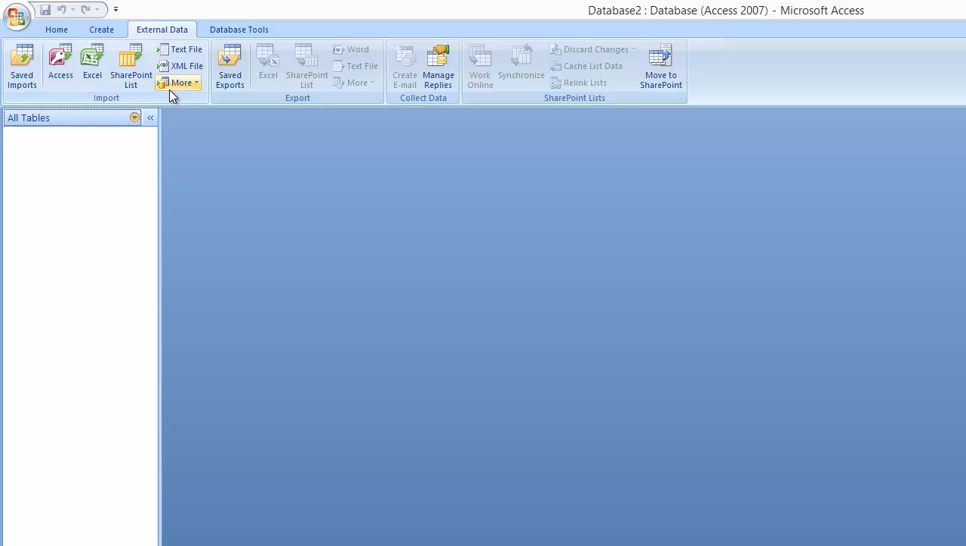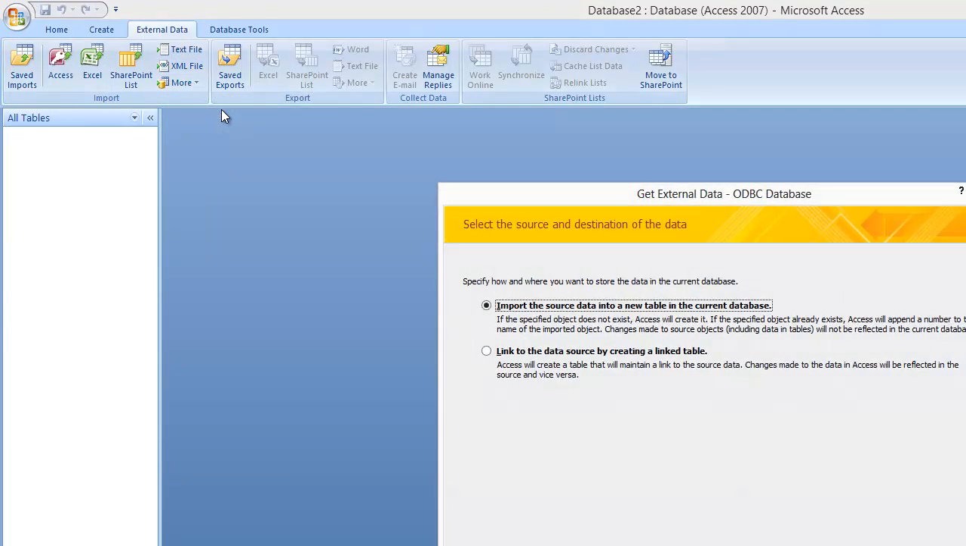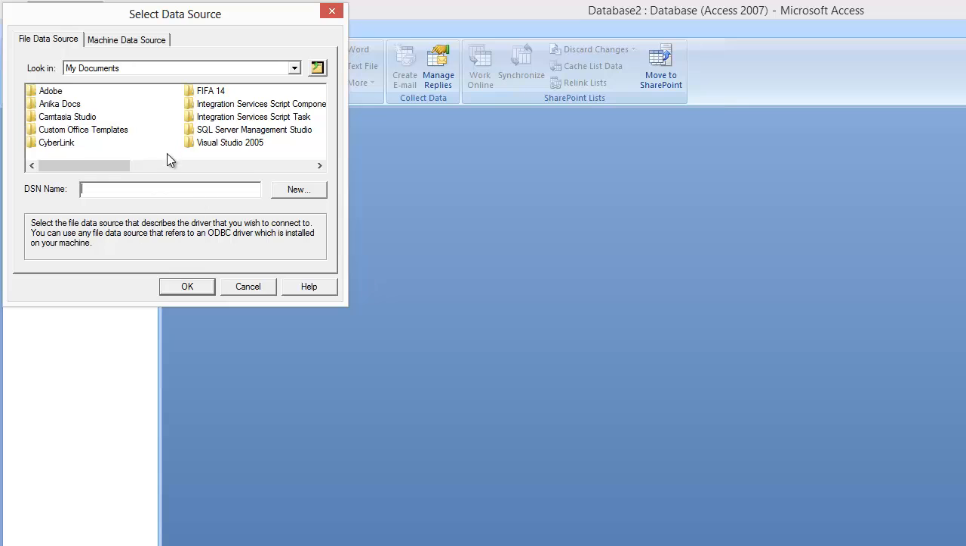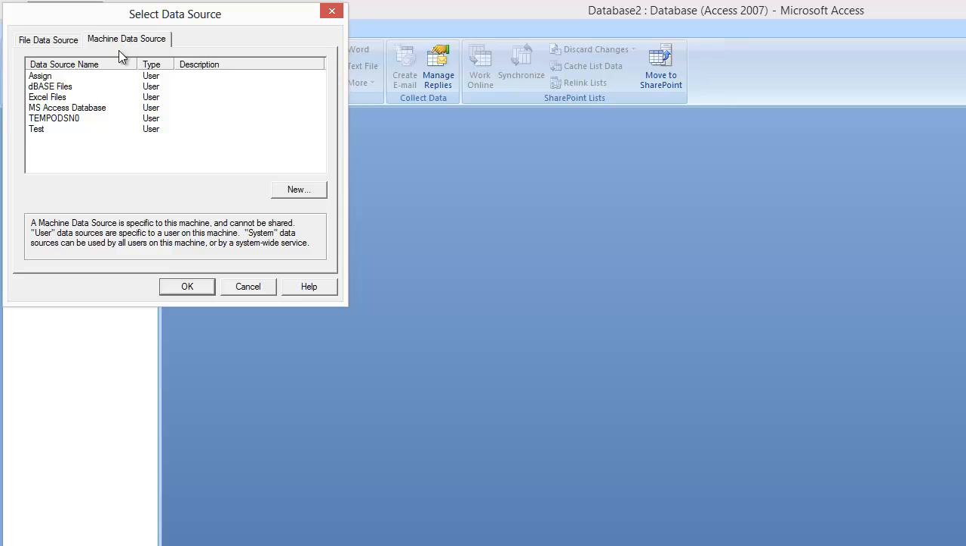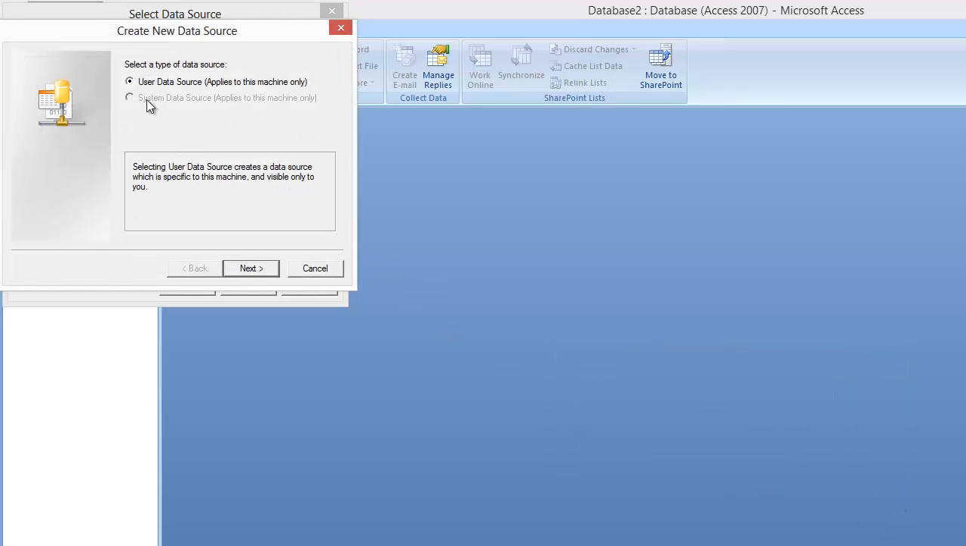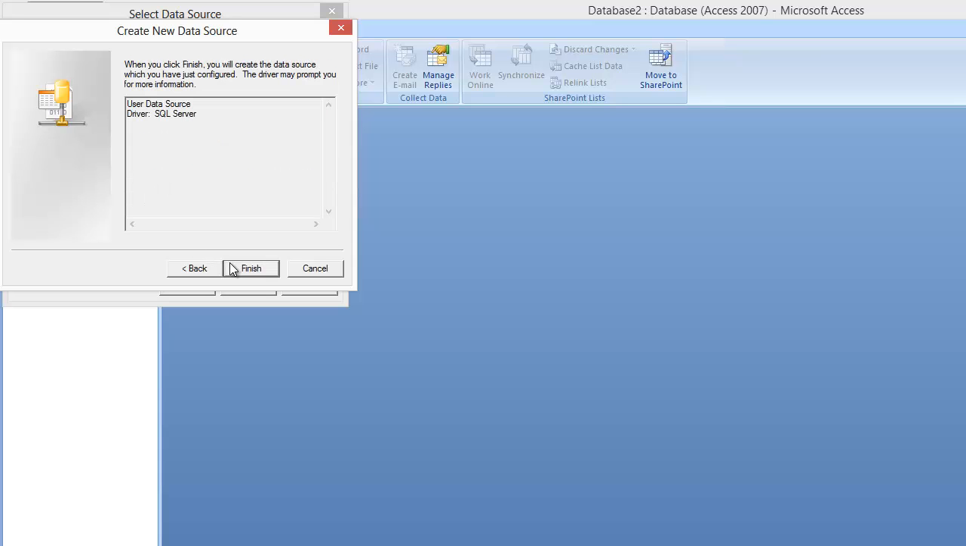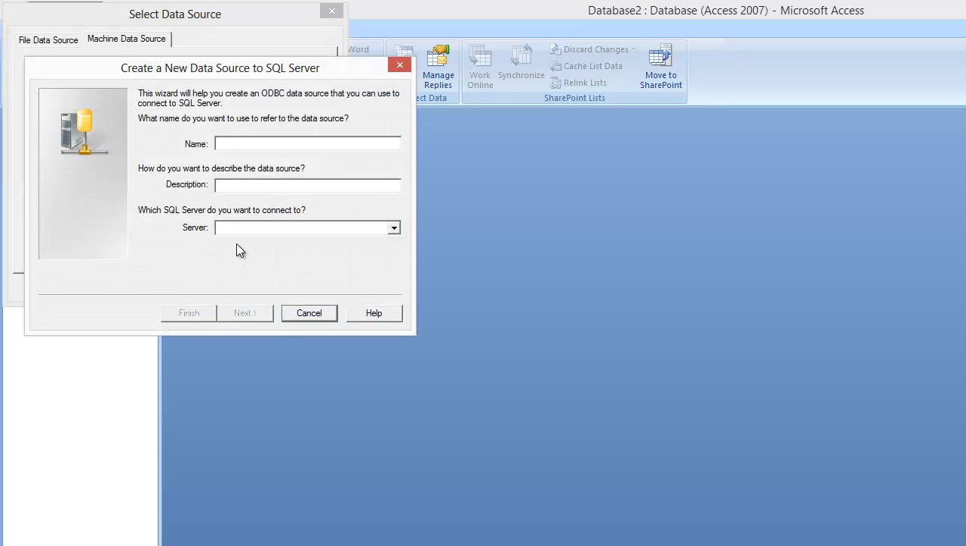Go to External Data, click on More, and go to the ODBC database. We're linking to the data source by creating a linked table. When the Select Data Source box opens, you go to Machine Data Source, click on New, ignore that pop-up, and go to Next. Now we'll scroll down and look for SQL Server because that's what we're working with. Click on Next and then click Finish.